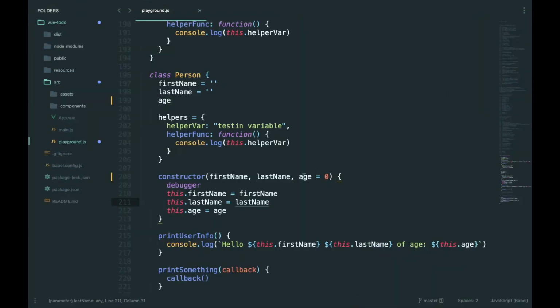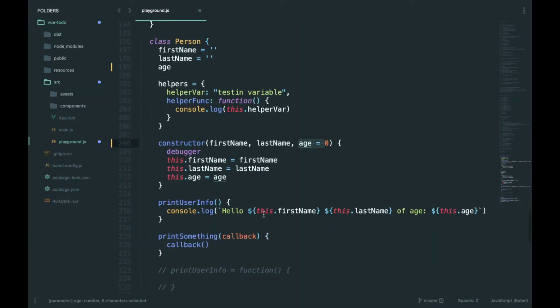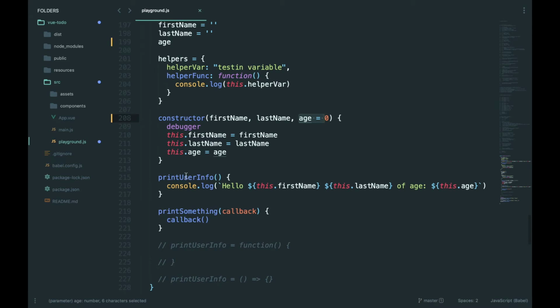And of course, you can do the same thing with any function. You can do the same thing with printUserInfo, or with a printSomething function. You can assign default values for the parameters of your functions. Perfect. All right, let's continue a little bit more.